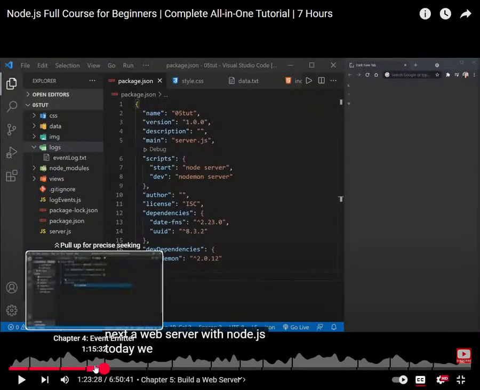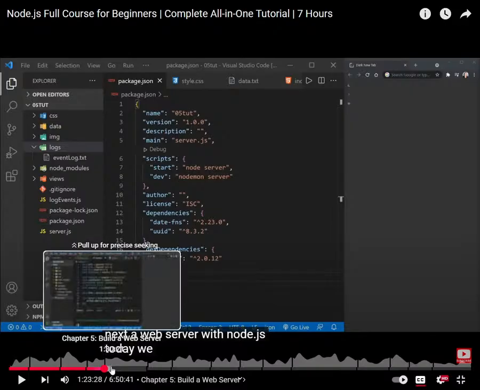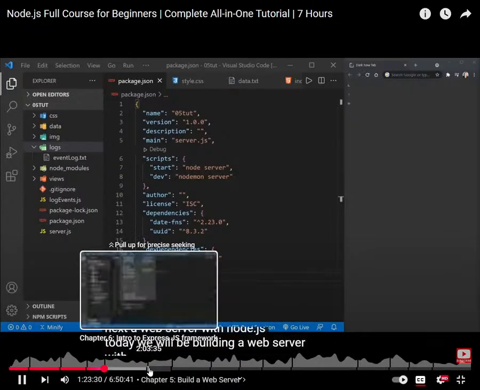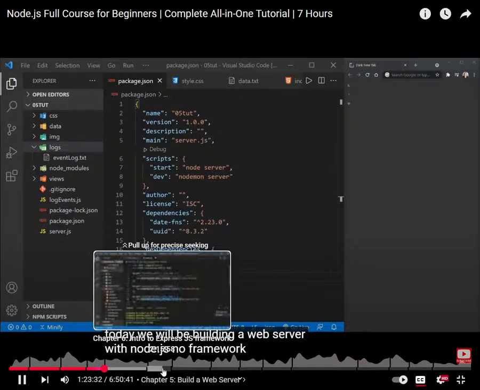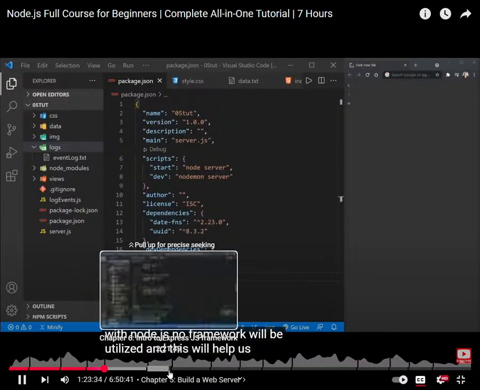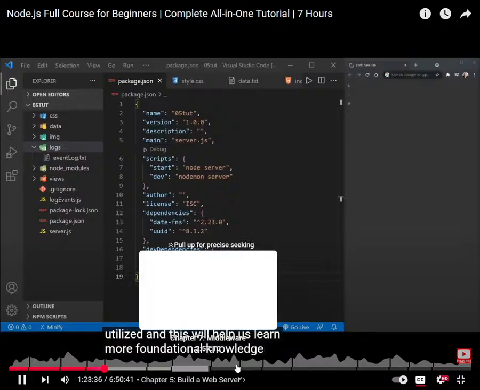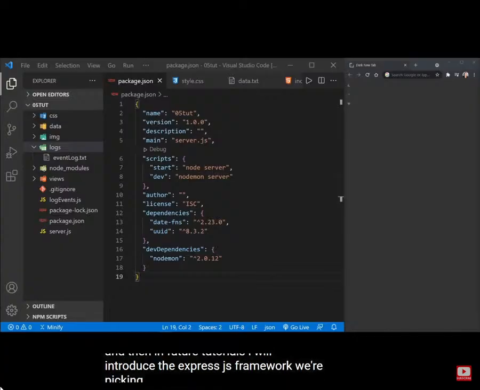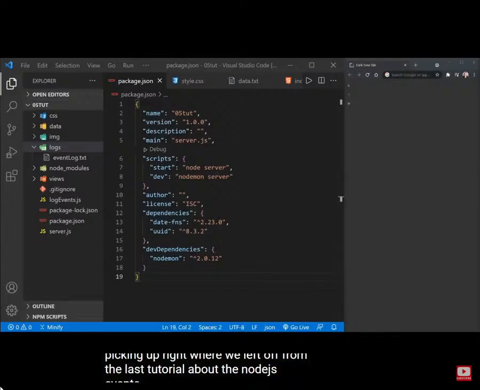Today, we will be building a web server with Node.js. No framework will be utilized, and this will help us learn more foundational knowledge about Node.js. And then in future tutorials, I will introduce the Express.js framework. We're picking up right where we left off from the last tutorial about the Node.js events module.